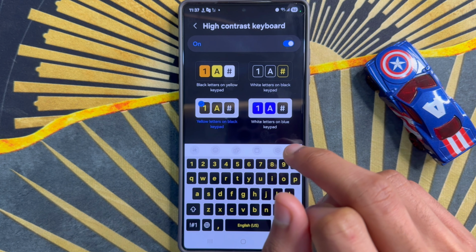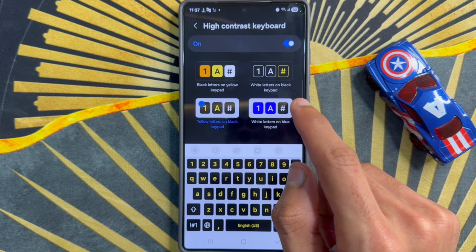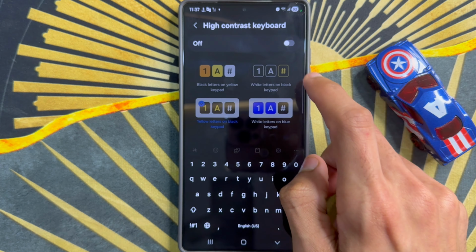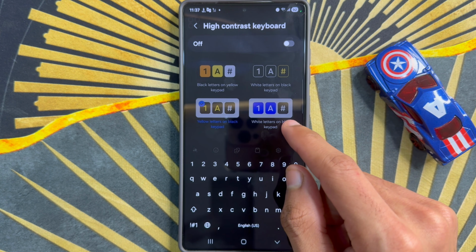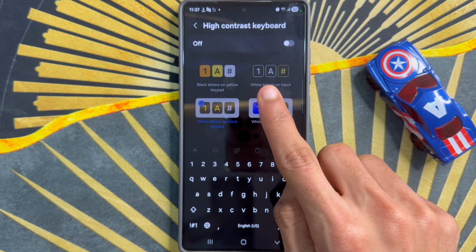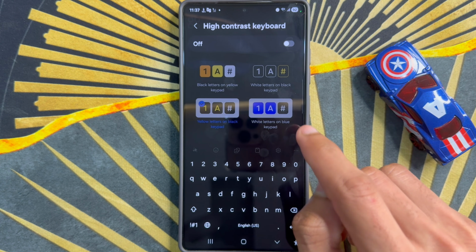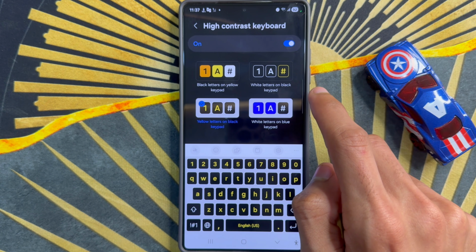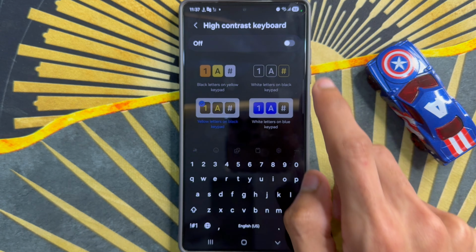So if you want to disable high contrast keyboard, turn off this button. After turning off this button, you will see high contrast keyboard is disabled. So if you want to enable, turn on this button. So if you want to disable, turn off this button.